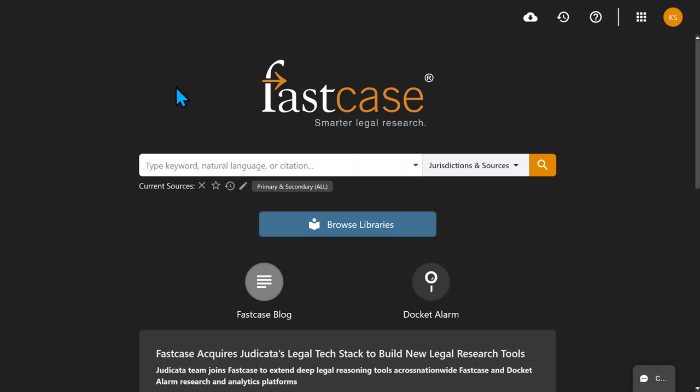So when we talk about default jurisdiction and or source in Fastcase 7, what we mean is that you can set, let's say, cases from Arizona, statutes from Kansas, as the area that is automatically applied as a filter for all of your searches every single time you log in. So let's talk about how we set it up.